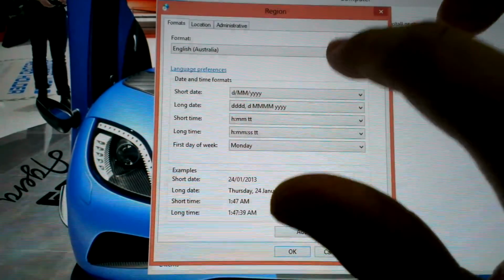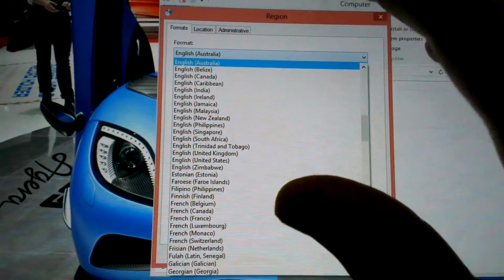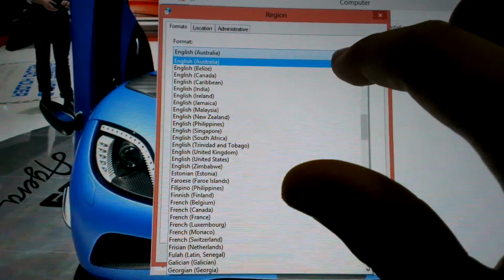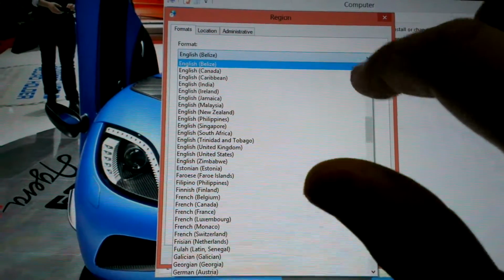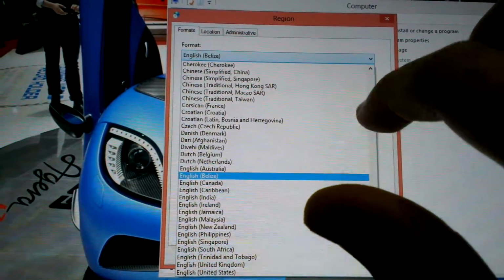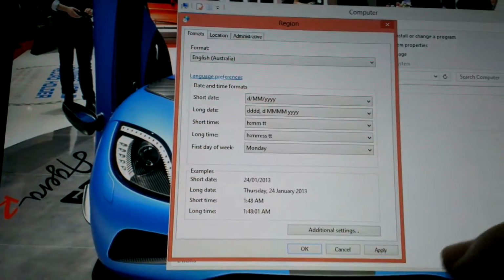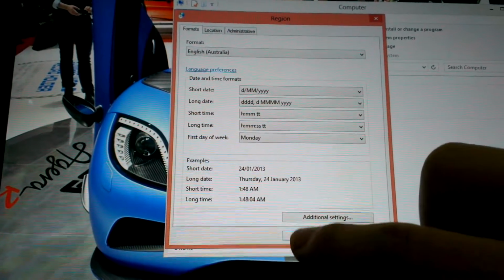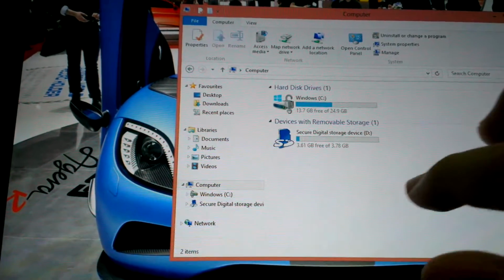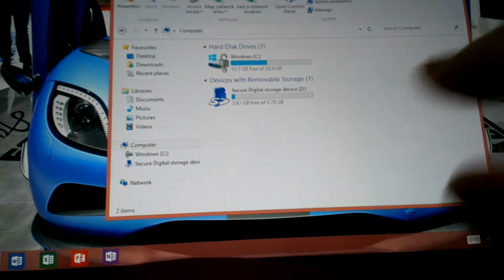Here it is. Just click on format, select Australia. Australia in my case. You guys might select United States or whatever your country is. Select that, press apply, restart your Surface, and it should be there.